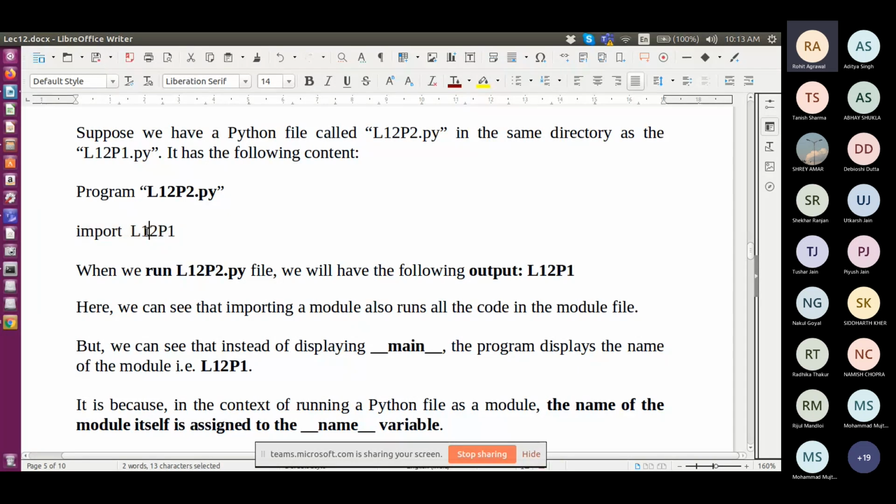Import L12 P1. This is our previous program. ठीक है. Whenever we run this program, we will have this output. आपने देखा भी ये output आया था. Clear? So what is conclusion here? We can see that importing a module also runs all the code in the module, but in that program, but we can see instead. So according to you, the output should be this.